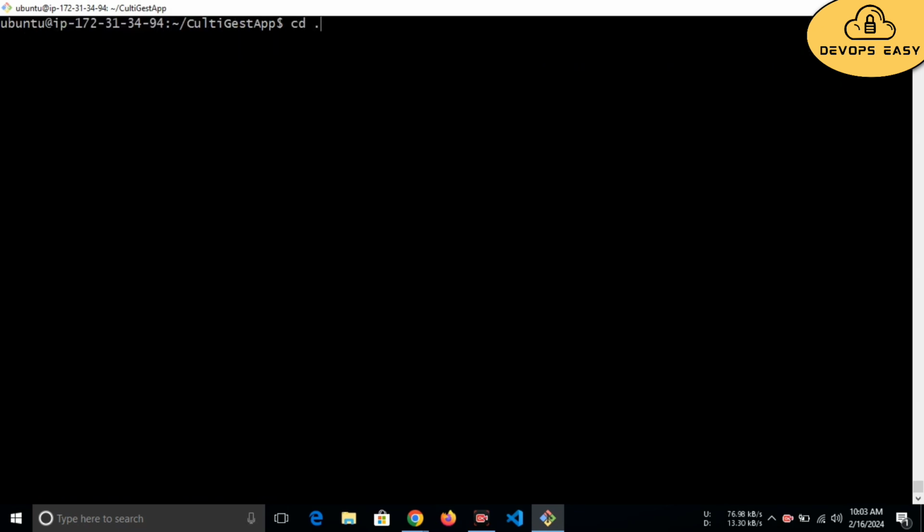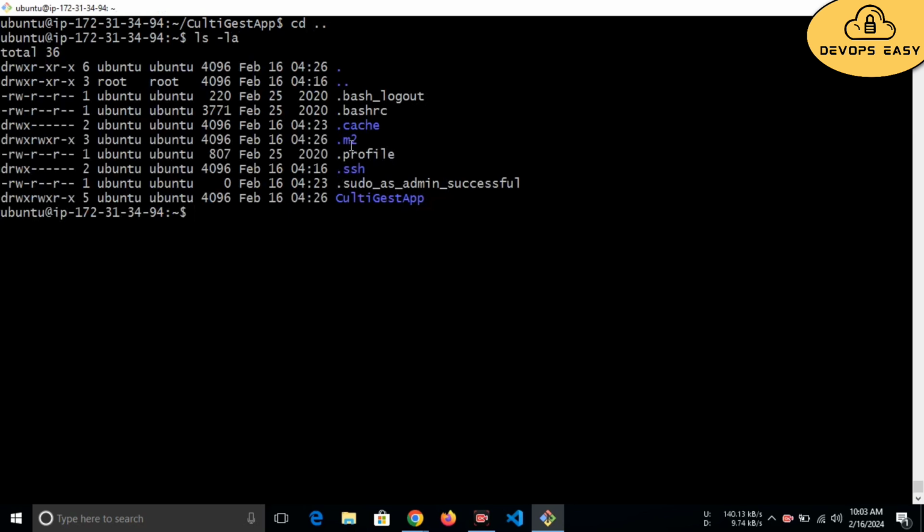Okay, cd. ls -la. You can see .m2. Where is .m2 in your local system? It is nothing but the local repo. Right? Local repository.